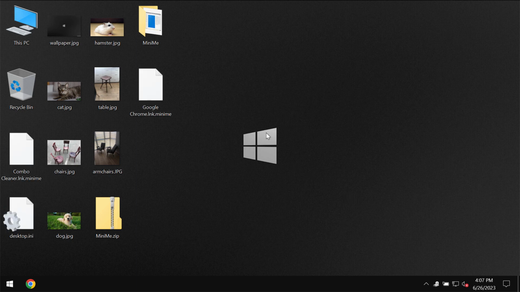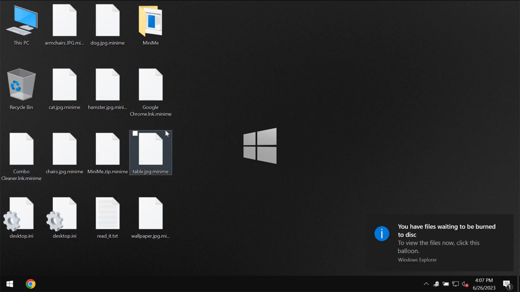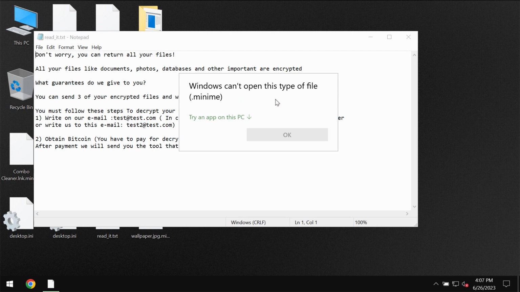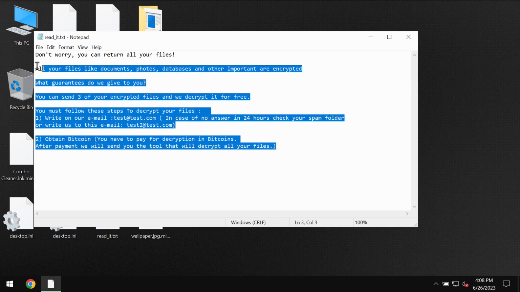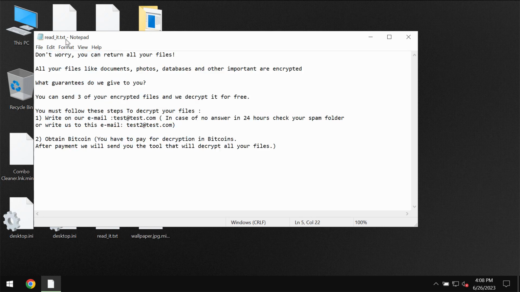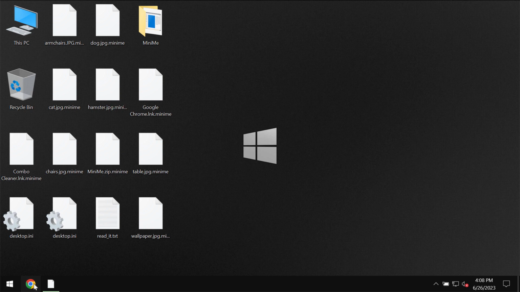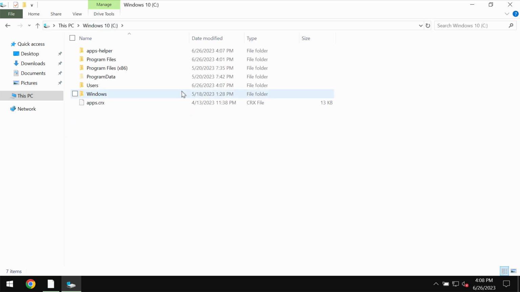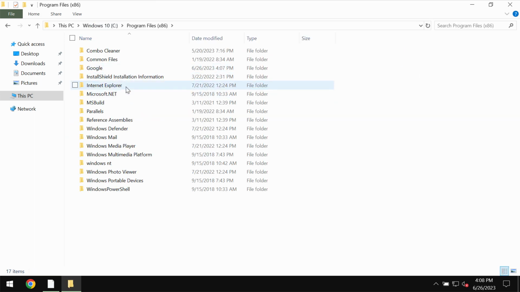And so these are the consequences of the ransomware attack. You try to open this specific file and you get this message indicating that Windows can't open this type of file with this MiniMe extension. And this is the ransom note titled readit.txt. Once again, don't waste your money, don't pay the ransom. We recommend that you remove this ransomware as soon as possible.